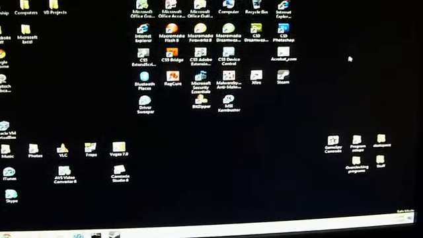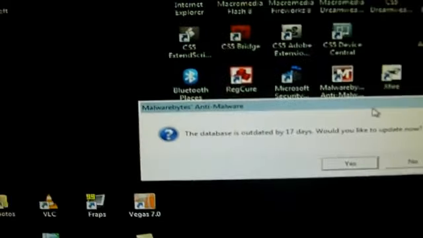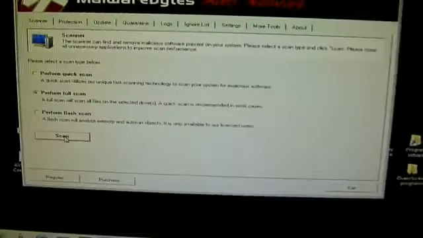The third step is going to be in safe mode again. This is for people who didn't have an antivirus scanner to begin with, and you should download an antivirus scanner called Anti-Malware Bytes, or people just call it Malwarebytes for short. You just open that up. Mine just needs to be updated, that's why that came up. And you just go full scan.